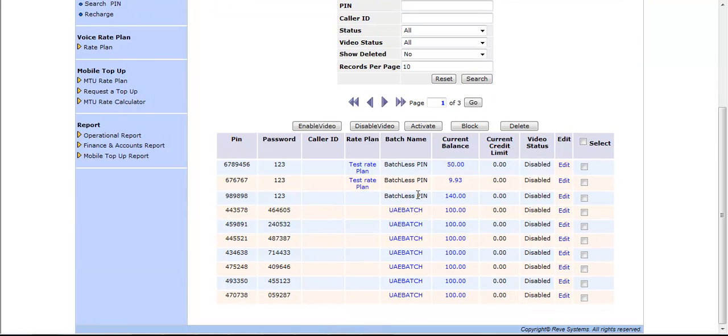Now, if you want to delete any PIN, then you have to select that PIN and click on Delete. You can block the selected PIN. If you want, you can also active a blocked PIN. You can disable video for this PIN, or you can also enable video which was disabled before.